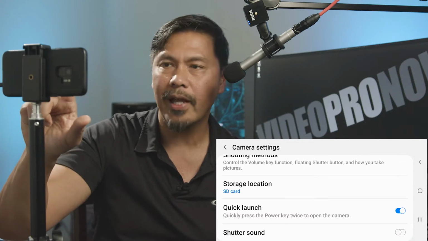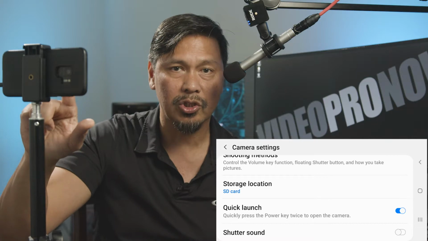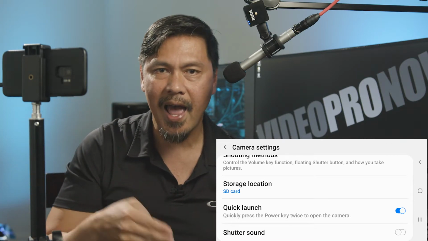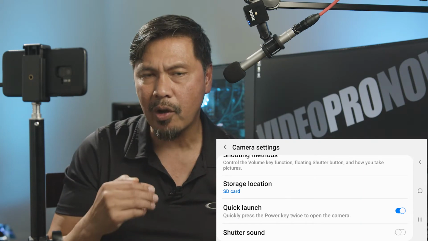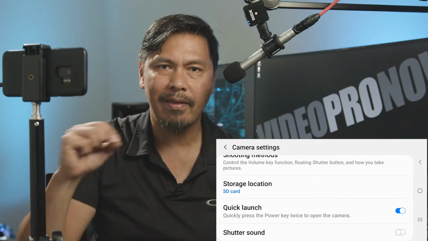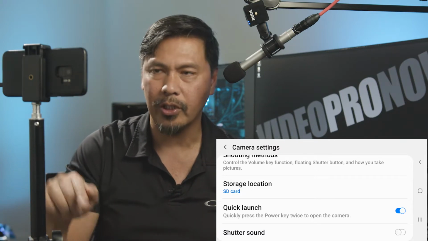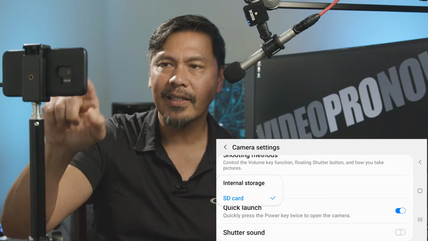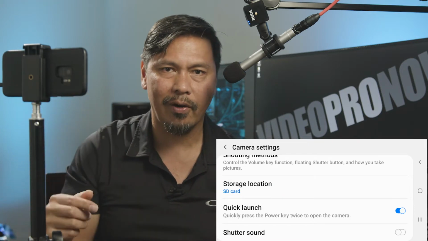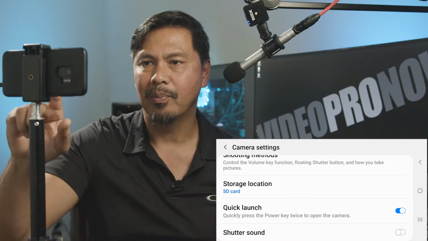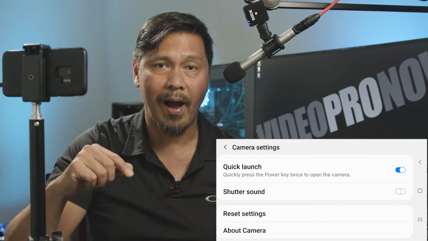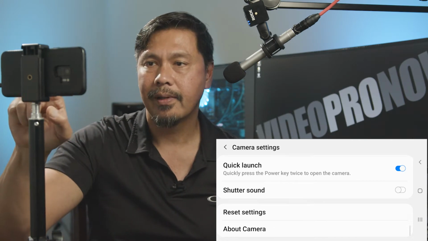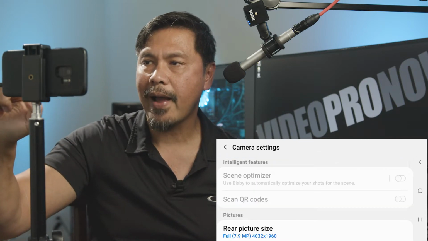Oh, right here, storage location. If it gives you the option, or if your phone has an additional SD card, a lot of Androids do. I don't think the iPhones do. I think you have to buy the iPhone based on the size of the internal storage that's on it. I selected the SD card on mine because it has a lot greater storage. I didn't want to eat up all the internal storage because that's where my operating system is on my phone. So that's it. I'm going to back out, and we're going to see the grid lines right there.